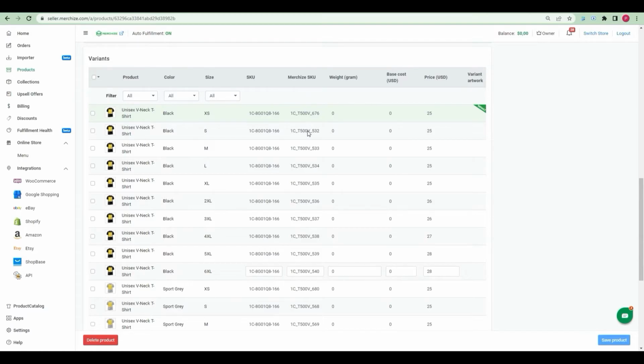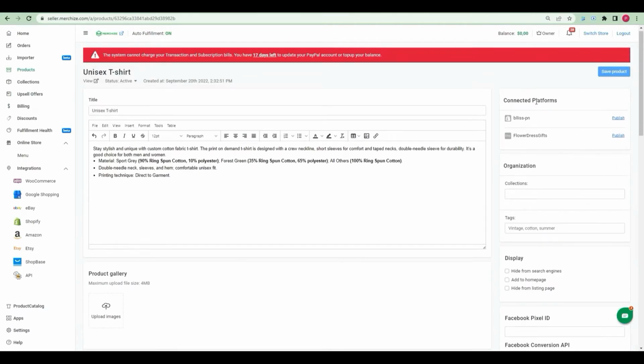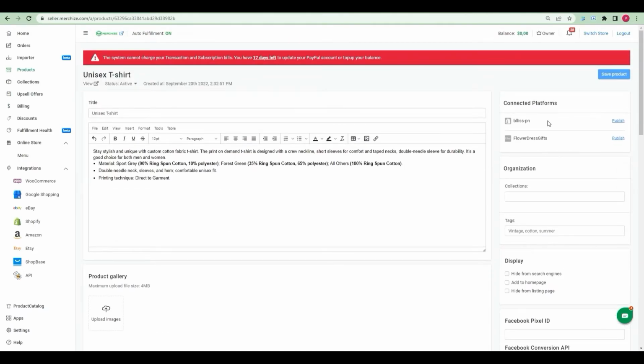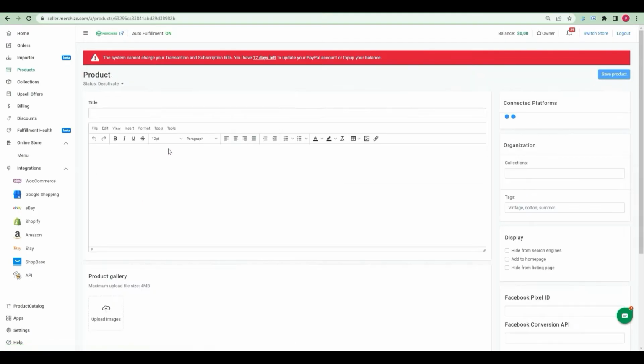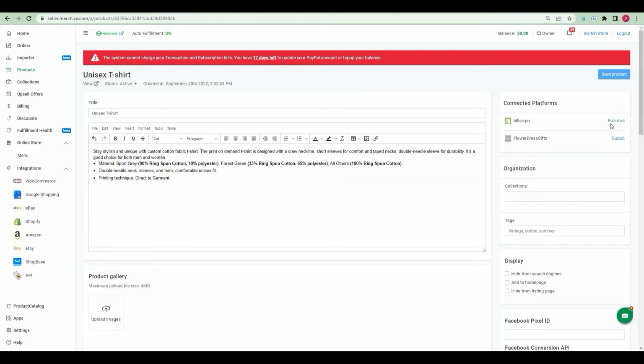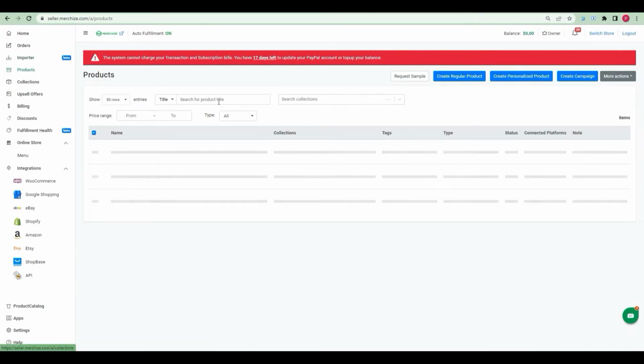At the Connected Platforms section in the right panel, you will see your stores displayed. Select the store that you wish to list by clicking the Publish button to the right. The product is ready to sell and is available to customers on the online store.